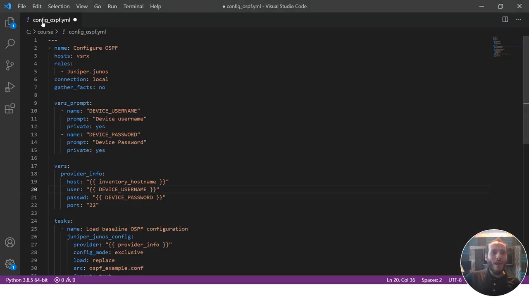So here I have our config_ospf.yml playbook. We have one play in this playbook. It is called configure OSPF.